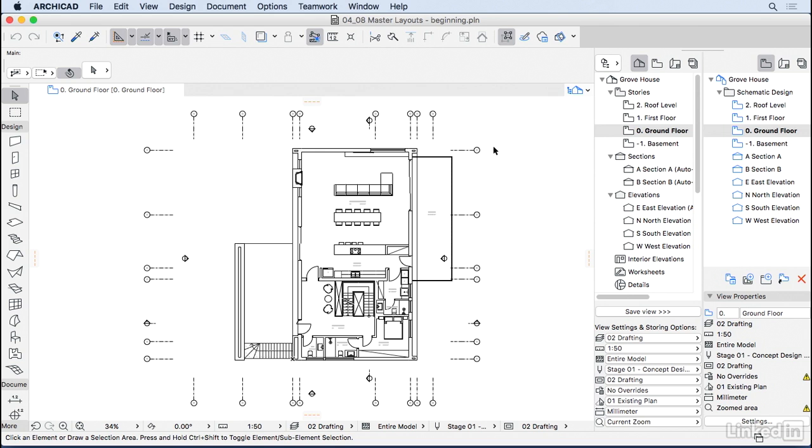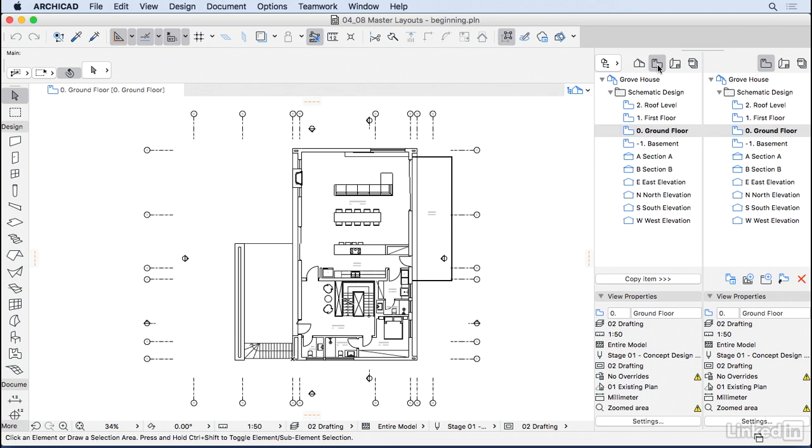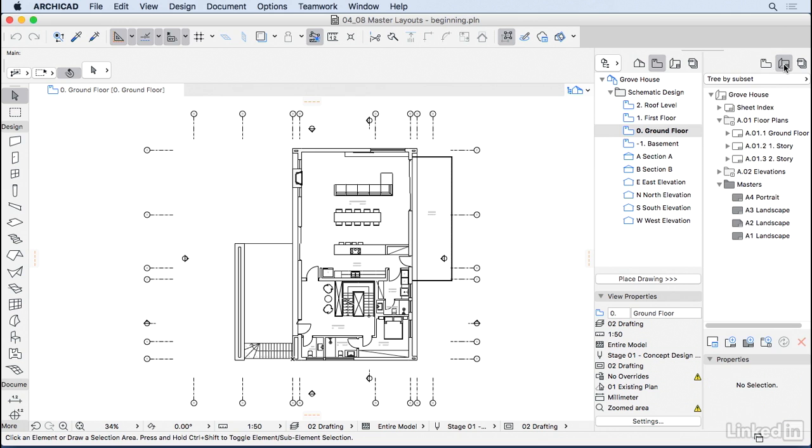So to do that, here on the organizer, we're going to have on the left-hand side the view map with all the views that we have saved. And on the right, we're going to have the layout book. So the layout book has the layouts that came already with the template and some master layouts. So how does that work?